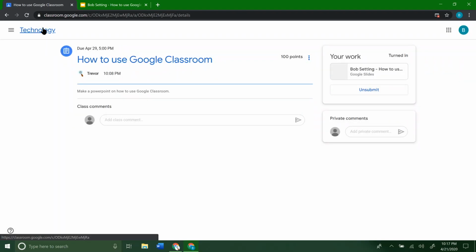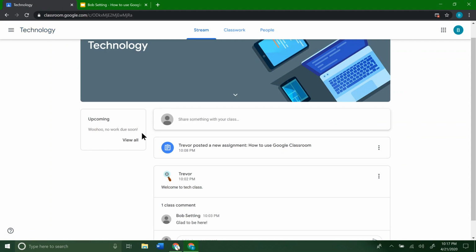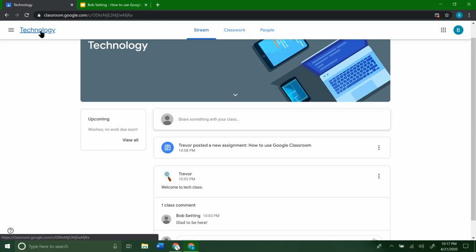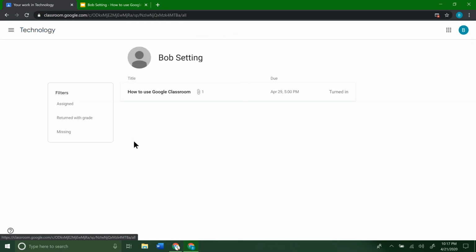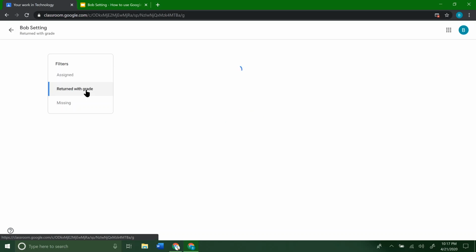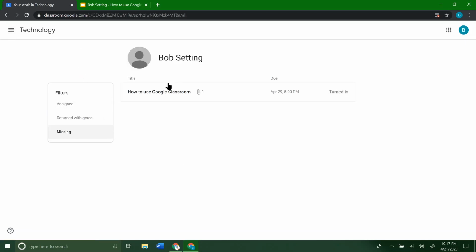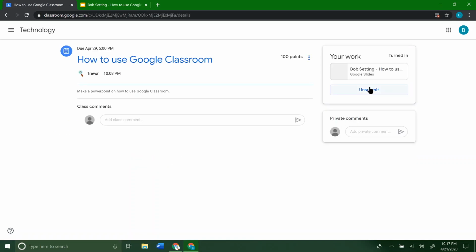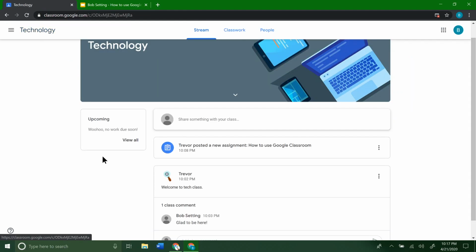There we go. And if I go back to the technology class, you can see here, if I go to the upcoming things, I've turned it in. I can see assigned, I can see returned with grade, and I can see anything I've missed as a student here. So that gives me some options. And if I click on this and I hit view details, I can unsubmit it again and edit whatever I need to here. Okay, so we'll go back to the main page.